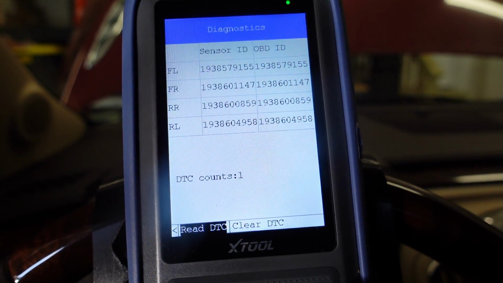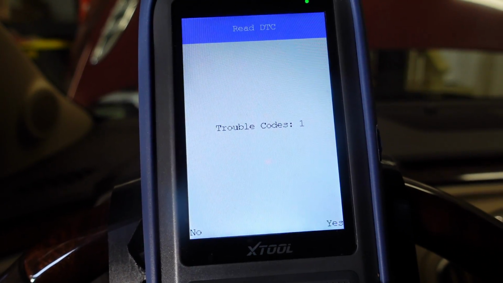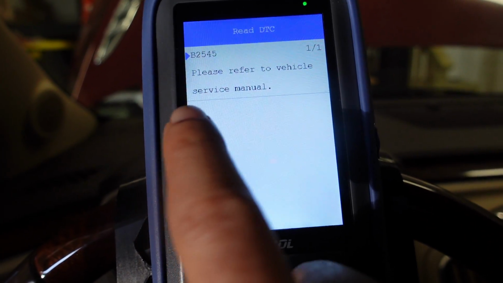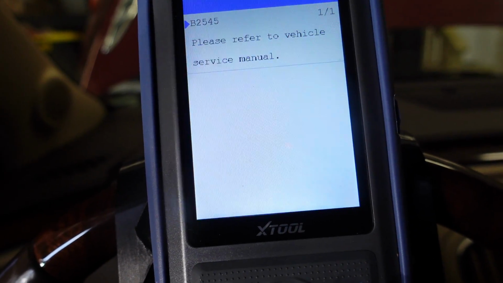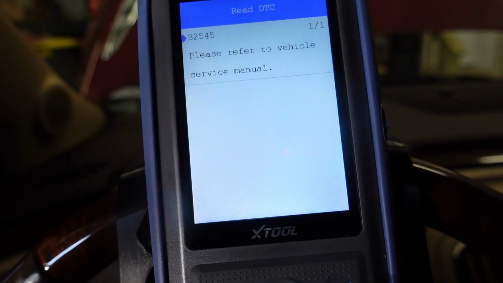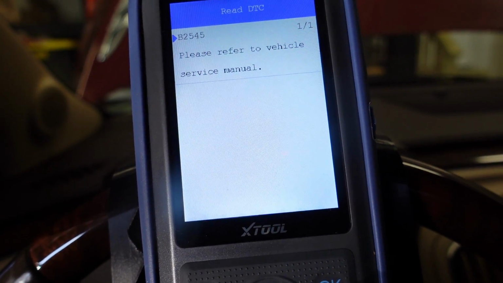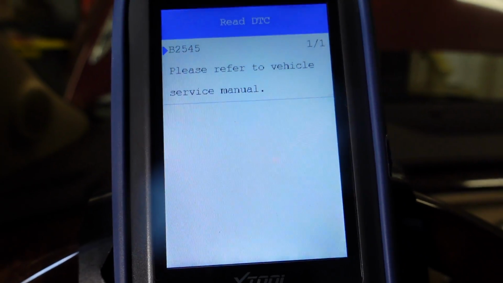Okay, let's read DTC and see what it says. Trouble codes 1. We're going to hit yes, hit OK, and it says refer. It's just some generic code. It says please refer to our service manual. Basically, when my battery died, it's just saying go to service. You notice it doesn't say owner's manual, it says service manual, so basically it's saying go to the dealership.